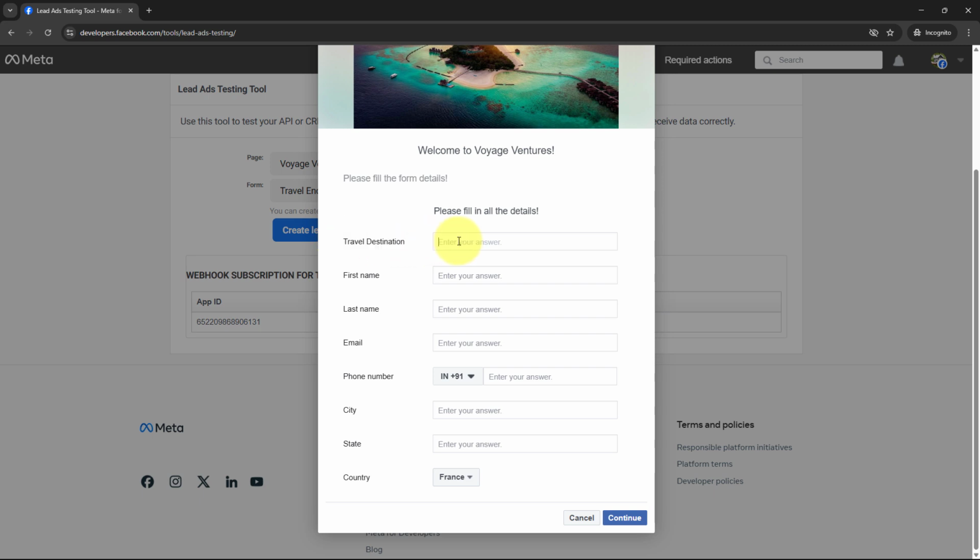Firstly, it is asking for the travel destination. So let's suppose for the travel destination over here, I'm going to write it as Mumbai. For the first name of my lead, I'm going to write it as test right over here. For the last name of my lead, I'm going to write it as lead right here. For the email address, I'm going to write it as test@pabblytudes.com. Okay. And for the phone number, I'm going to write in a dummy mobile number right over here.